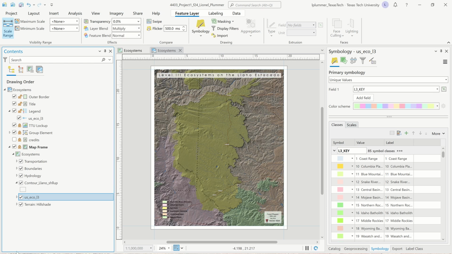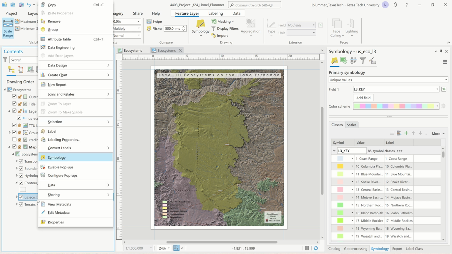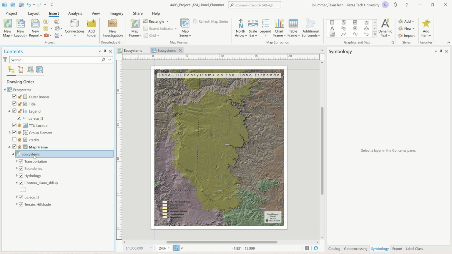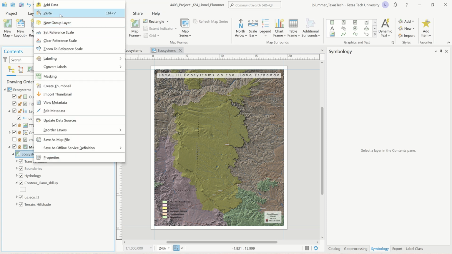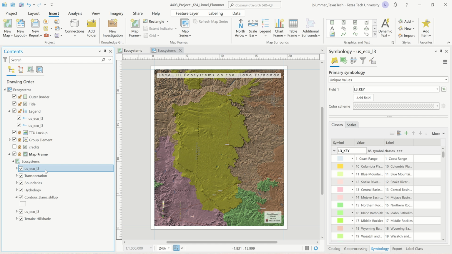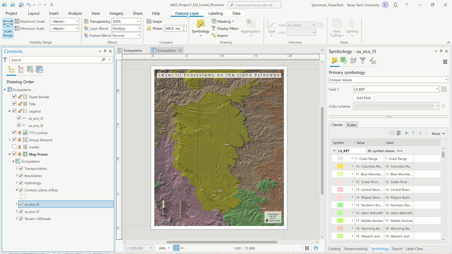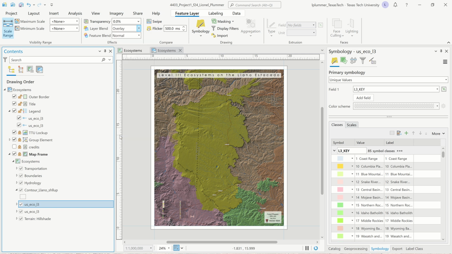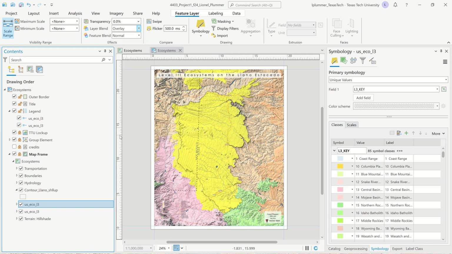All right, and now we need to make a copy of this because that's obviously too dark. So right click on your layer, choose copy. All right, come up to your map, not your map frame, but your map. Right click and choose paste, and then drag this guy down on top of the original. And instead of multiply, we're going to come up to feature layer, and let's choose overlay. Okay, that should brighten it up. Okay, yeah, it brightens it up pretty good.